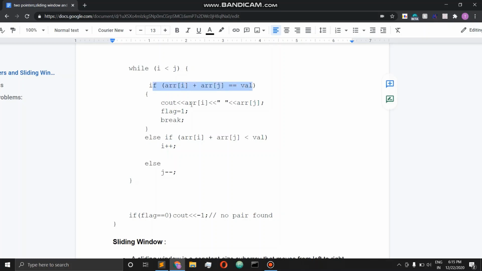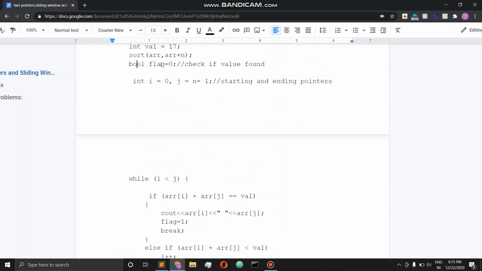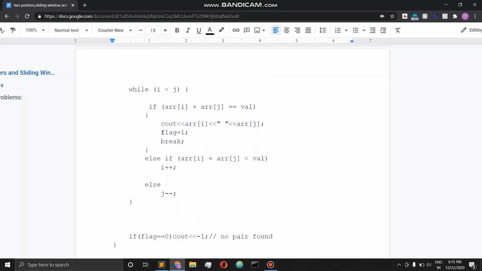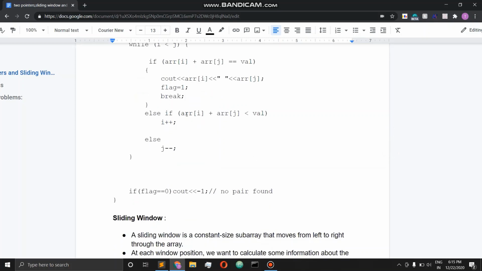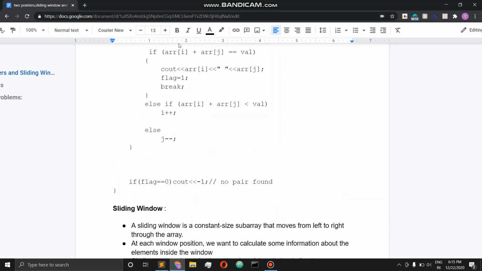First is when I have found the answer. Also, I have taken this boolean variable here, flag equal to 0. This is only used to mark if I have found a value or not. You can skip this if you want. So here I have found a value, so flag is equal to 1, and I'll break out of the loop. Otherwise, if the value is less, then I do i++, and if it is more, then j--. So I have used flag here. If flag is still 0, that means no value has been found, right? So I'll print -1 to signify that no pair was found.